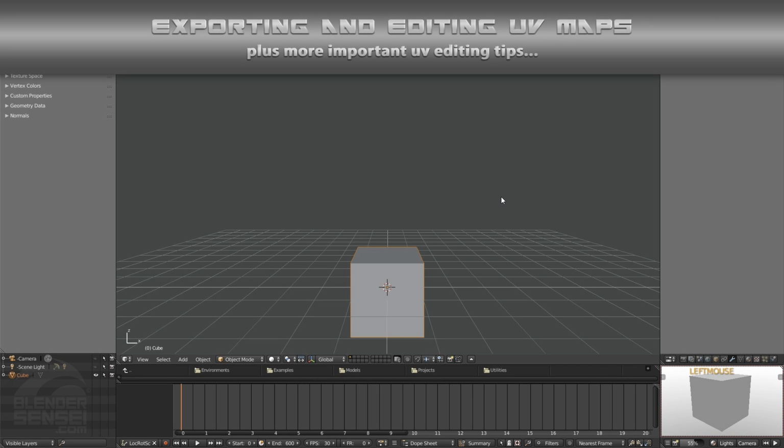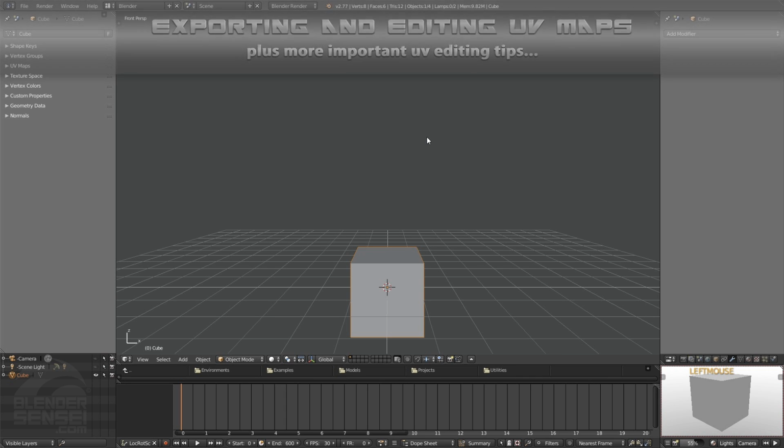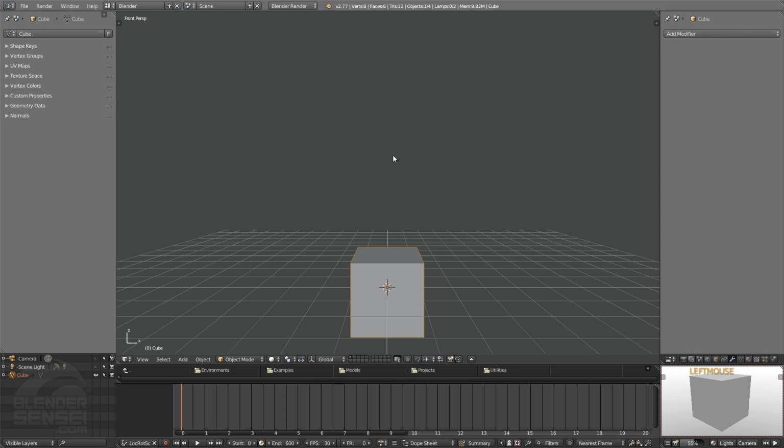In this video, we want to talk about editing and exporting UV map images we create in Blender and other software such as GIMP or Photoshop, and how we can set that up to work really quickly for us. First thing we want to do is make sure Blender knows which image editor, such as Photoshop or GIMP or something, that we want to use.